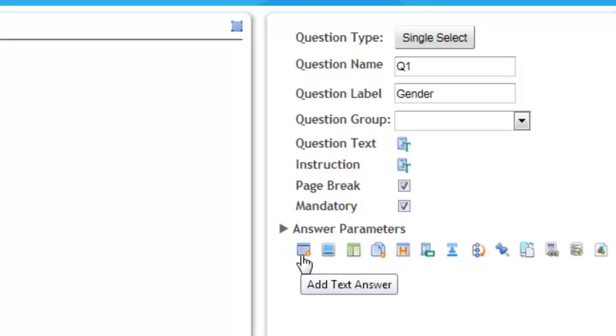The first method is to add text answers, which is what we're going to do this time. You can also add images if you wish to use an image as your answer, which the respondent can click on. You can use rich text, which enables you to get the pop-up box and format your answer any way you like. Or you can add the entire answer frame in one go if you wish.